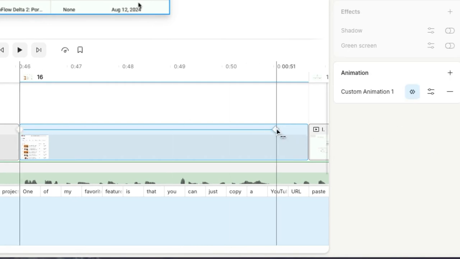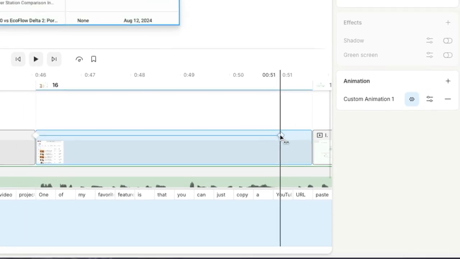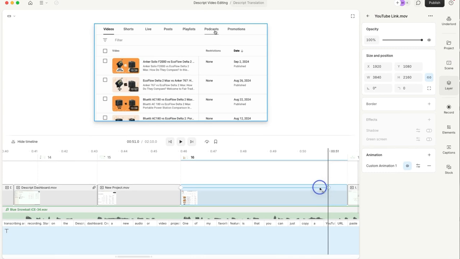Two diamonds will appear on your timeline. This is where the animation begins and this is where it ends. So now you have to figure out how long do you want your zoom to last? Do you want it to be a quick zoom in or do you want it to be more dramatic? I'm just gonna do a quick one.